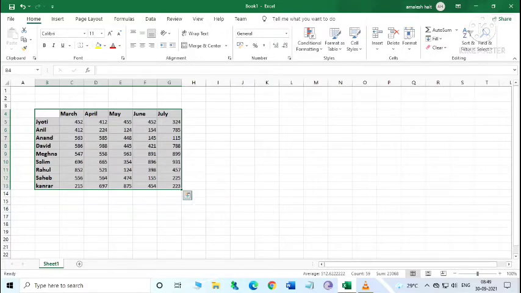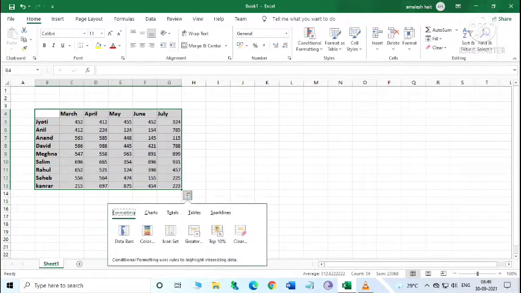Okay, now just click on the quick analysis button or press Ctrl plus Q. This will open the quick analysis gallery here. Now you can see all the available options under the different tabs here, and here you can see all the tabs: formatting, charts, totals, tables, sparklines.